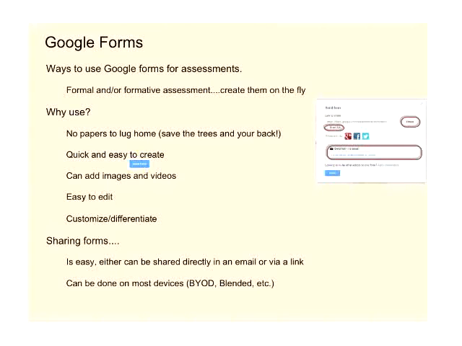Because they can do a formal or an informal question or quiz that you can do absolutely on the fly. This is my favorite part. I can do a quiz and there's no papers to lug home. You're not only saving your trees, you're saving your back for those teachers that have all the papers to take home. And they're easy to create.